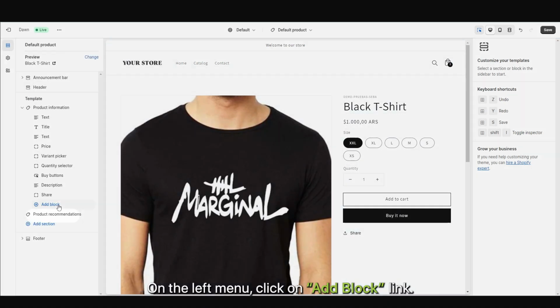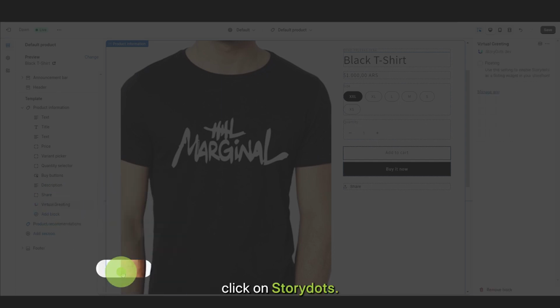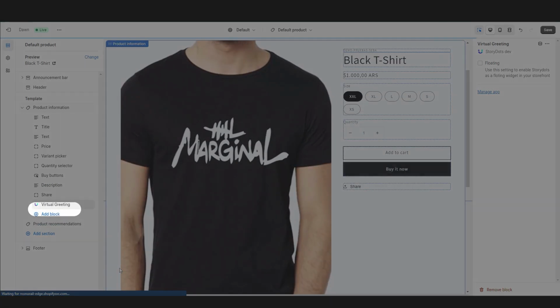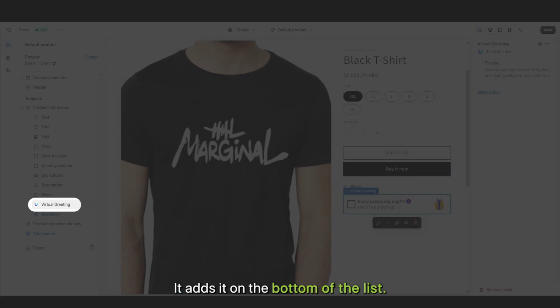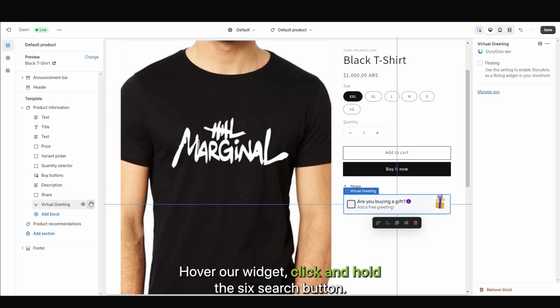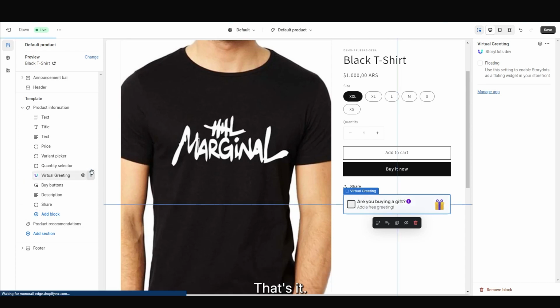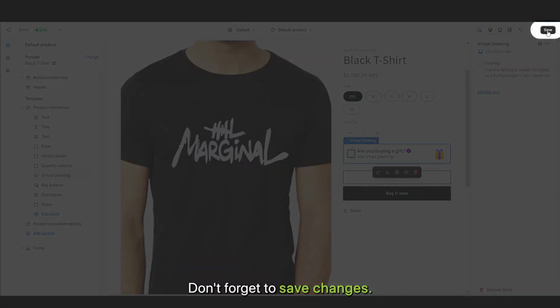On the left menu, click on Add Block Link. From App Blocks category, click on Story Dots. It adds it on the bottom of the list. Hover our widget, click and hold the 6 dots button. Drag the widget up to the place you want. That's it. Don't forget to save changes.